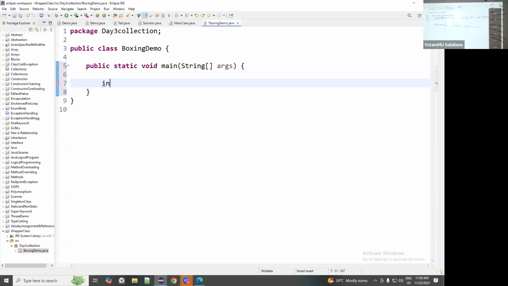After creating the main method, what am I doing here? Declaration and initialization. This is nothing but a primitive data type. This is not possible in collections, right? I need to convert it. How to convert it into non-primitive? Any idea? The int should be written as Integer. To convert primitive data type into non-primitive data type, we have to create.